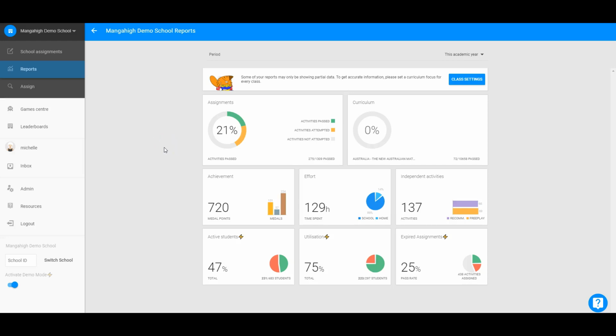So during the last part of this session, what I really want to talk about is the analytics. Both from a teacher's point of view as well as from a student's point of view, it's really important to show students their own progress so that they can start taking more accountability for the work they're doing on Mangahigh, and so that they can measure their own progress and growth using the analytics that's available to them as well.